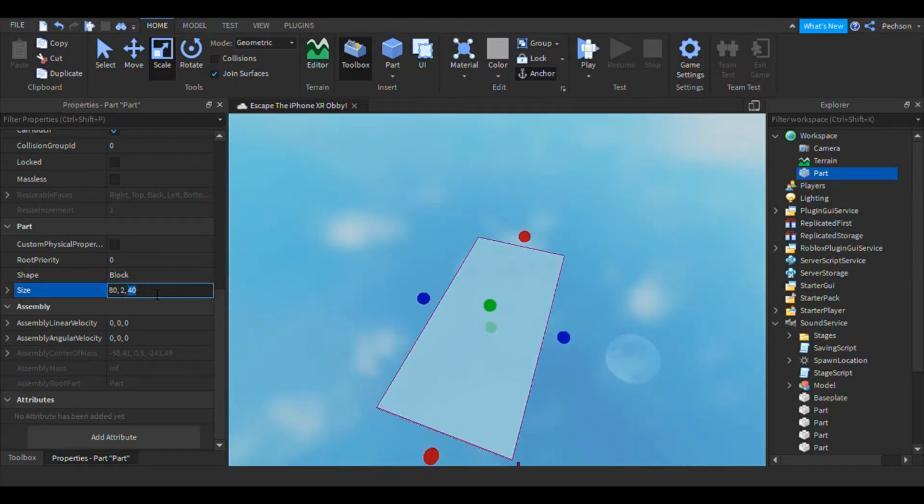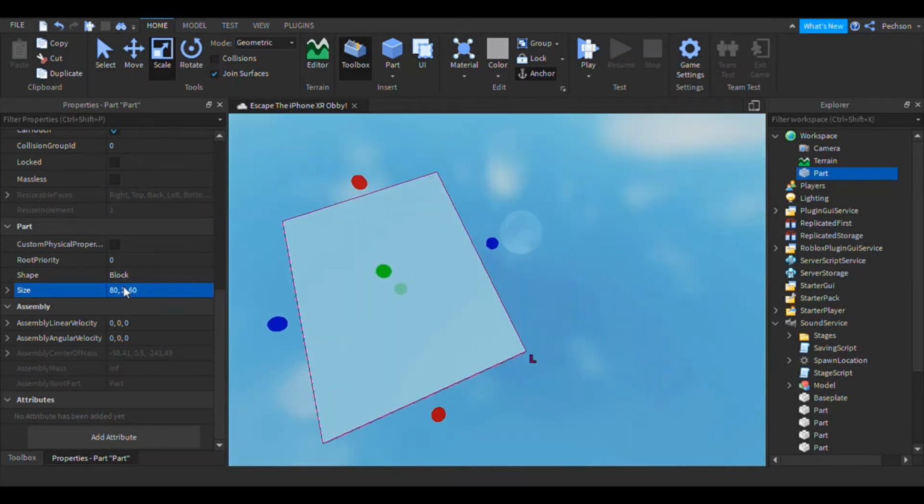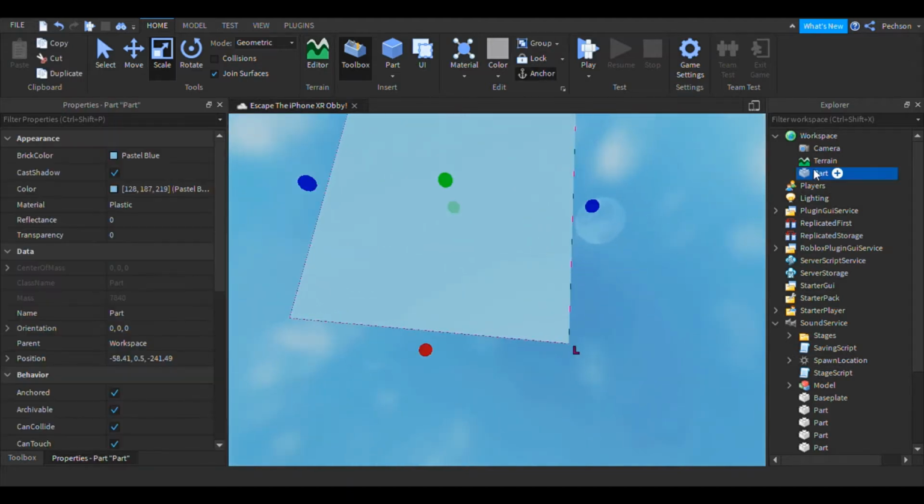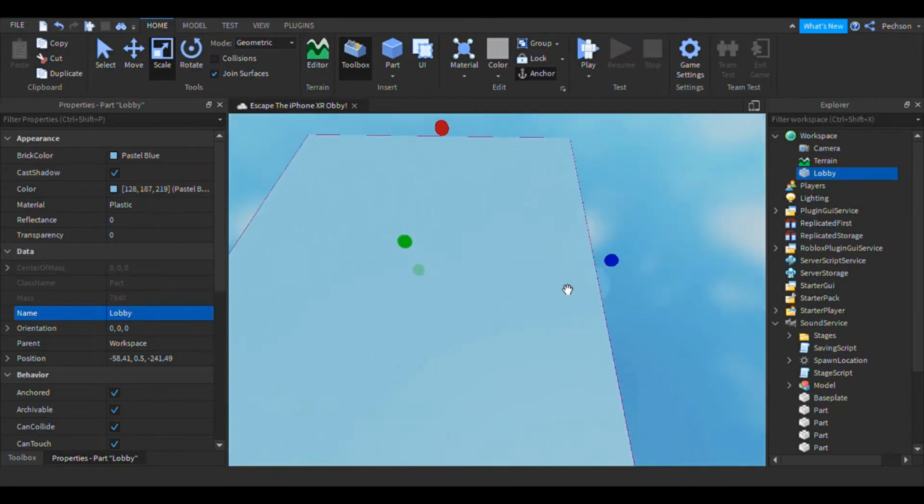If you want, you can customize it. I'm just gonna put that to 60, or actually put it to 70. 70 is nice. I'm just gonna call this something, whatever you want. Click the part, and you could just rename it. This is the name. I'm just gonna name it Lobby. Okay, you could customize it however you want.